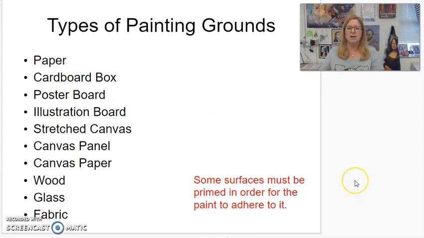Okay, first of all, there are different types of painting grounds, and what a ground is, is a surface. So you want to write that down. Painting ground is the surface that you paint on. These are examples. You don't have to know every example. I just typed a bunch of them over the side.